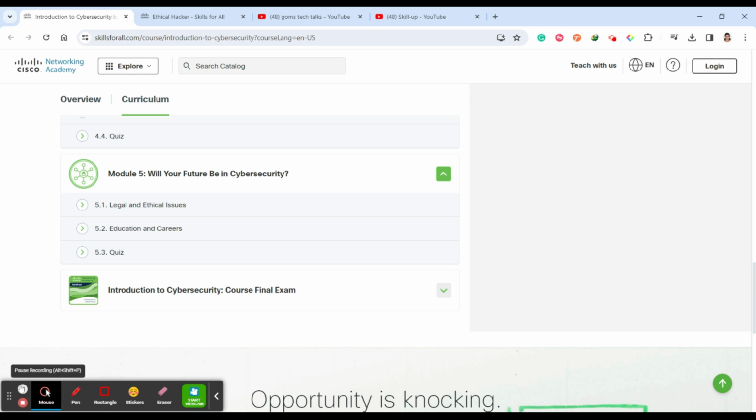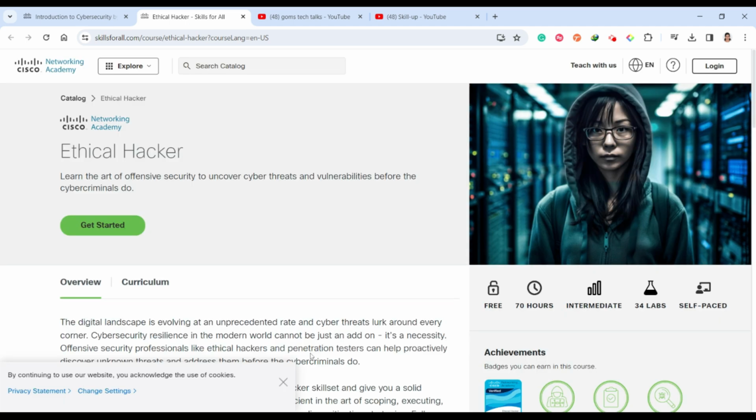So if you want to shift your career to cybersecurity, or if you have an interest in cybersecurity, if you are a student, whoever you may be, if you want to take your career towards cybersecurity, then you can definitely see this.